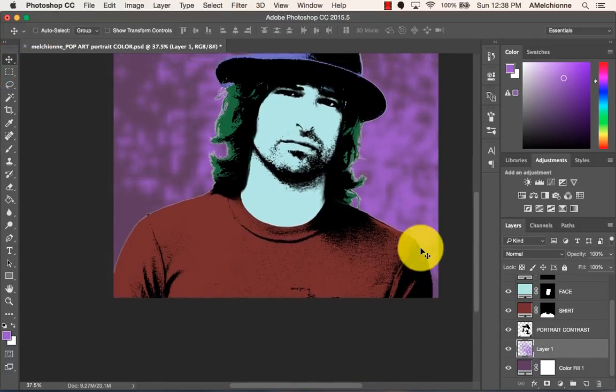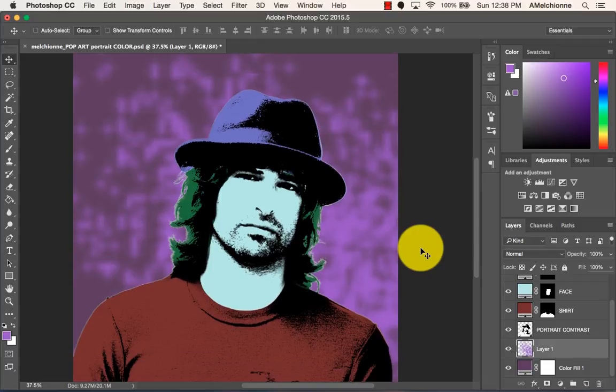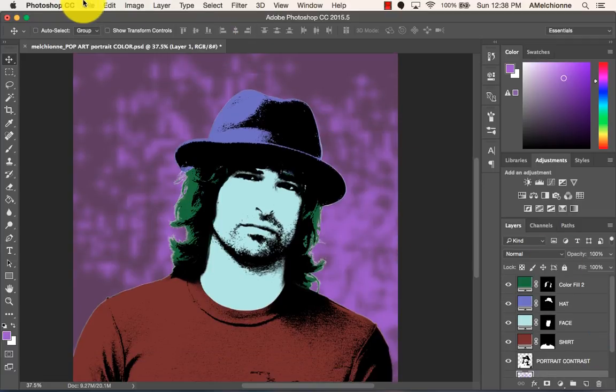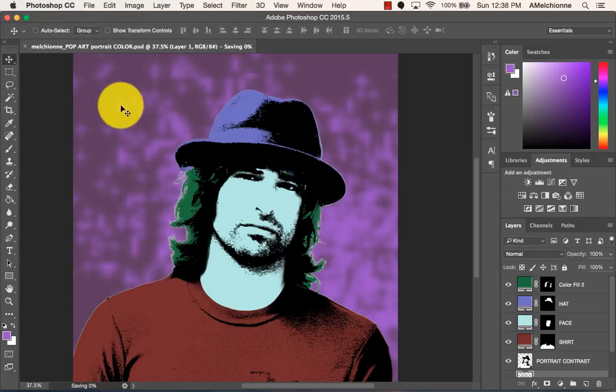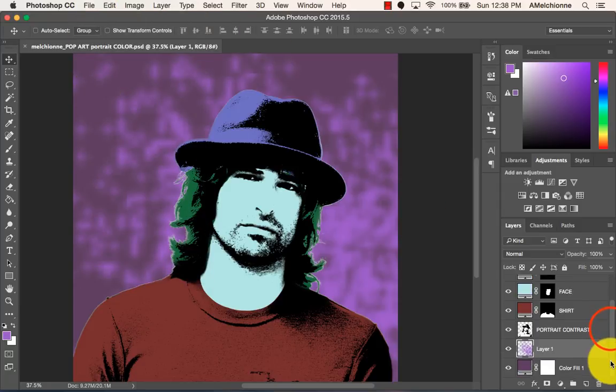Okay, so let's say we're happy with this. We love it. Okay, what we're going to do is hit File, Save. This was the one we saved with the color. So I'm going to hit Save. Okay, and then what I'm going to do is hit Command A.